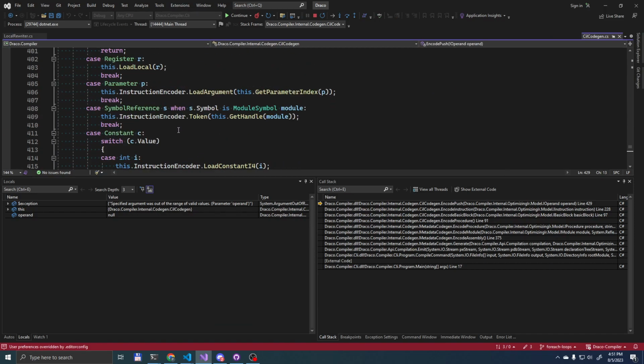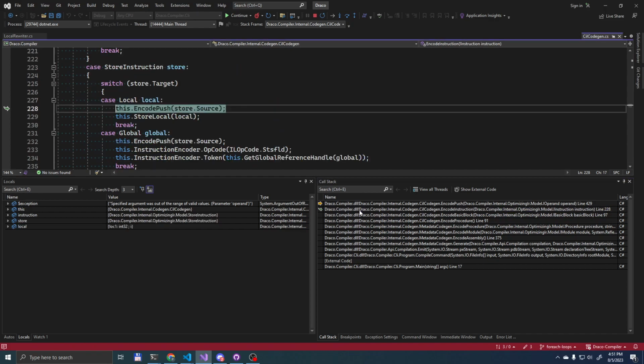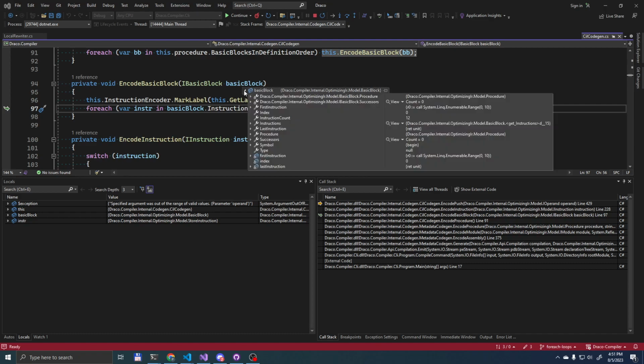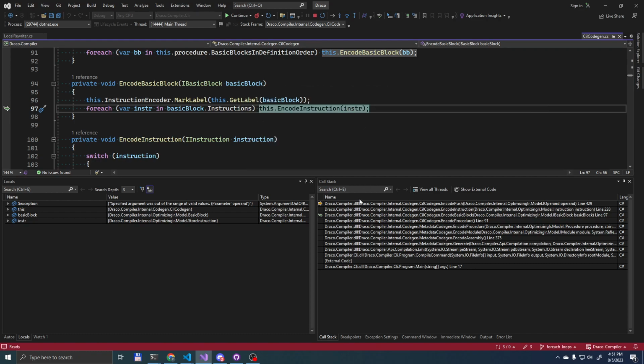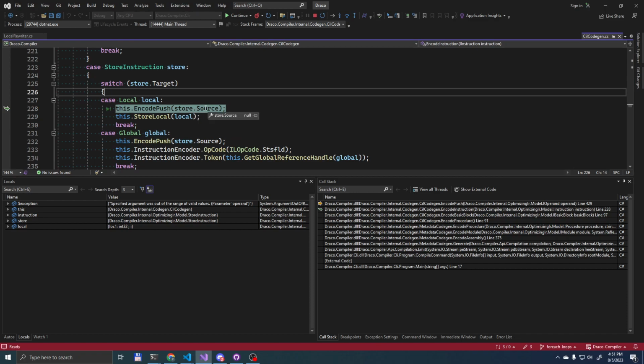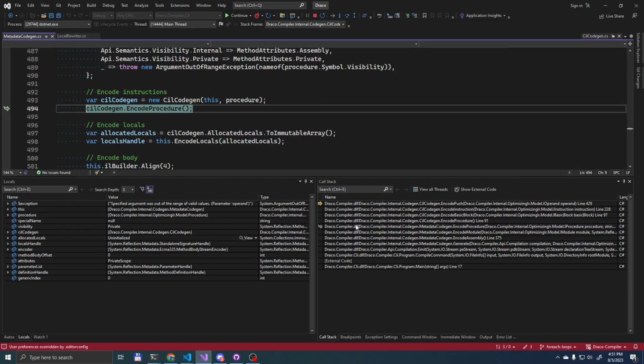Okay. We have an unknown operand, a null. So something, a store instruction. This is in the CIL. So this is in MSIL code gen already. So quite far in. And it tried to encode a basic block. And I suppose the basic block contained an instruction, a store that had null as its source, which is quite unfortunate. Let's see why that is.